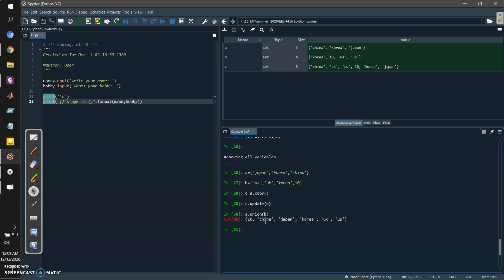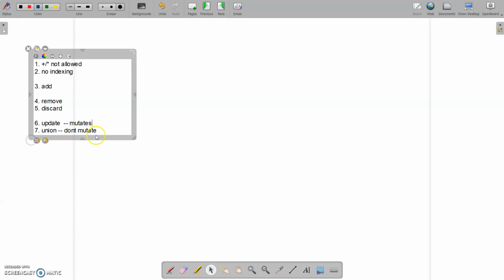Now what if I want to see the common elements between our first two objects, A and B? This is called the intersection operation. So A dot intersection B will provide the common element between these two, that is Korea, which was common between these two set objects, and none of our objects was mutated. So this is the intersection operation.